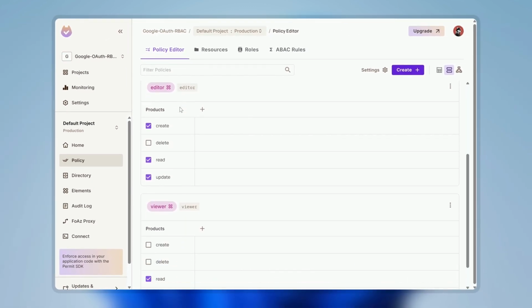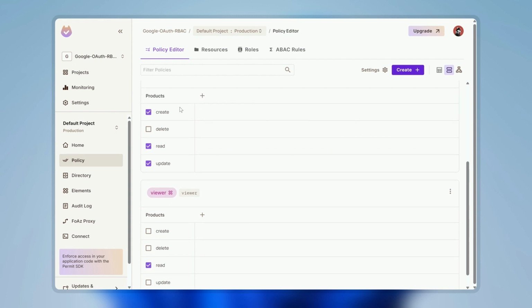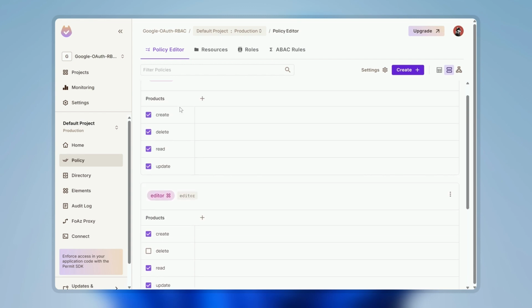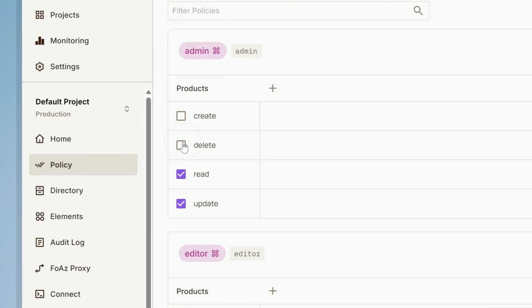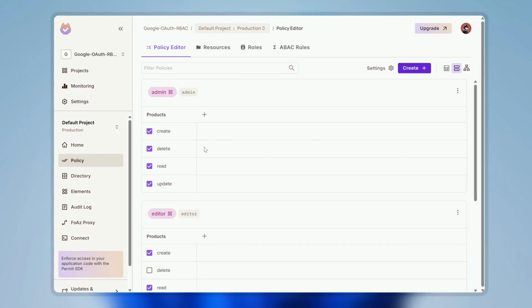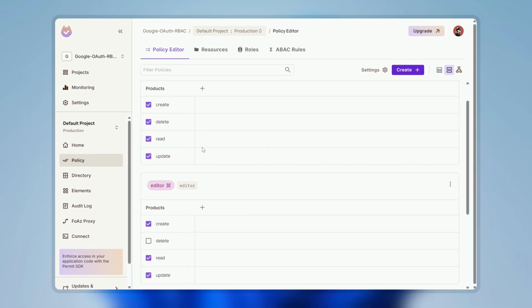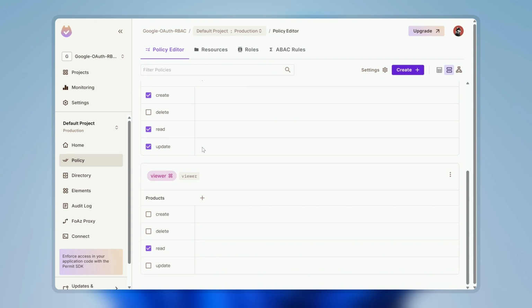Next, in the policy editor, you can easily manage what actions each user can perform based on their role. By default, you'll see admin, editor, and viewer roles. You can add more if you want. With just a few checkboxes, you assign actions to each role. For example, admin can do everything, editor can do all except delete, and viewer can only read.